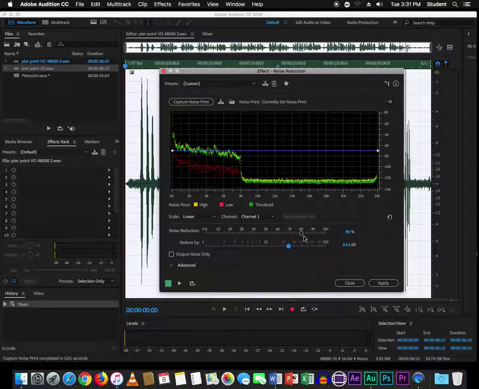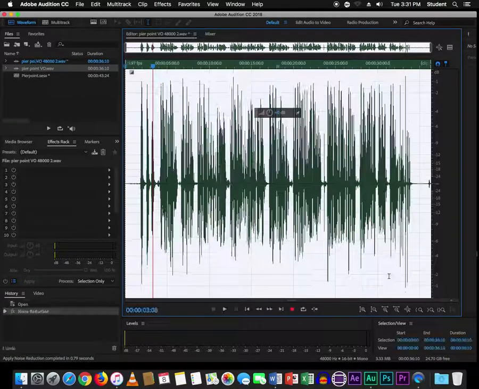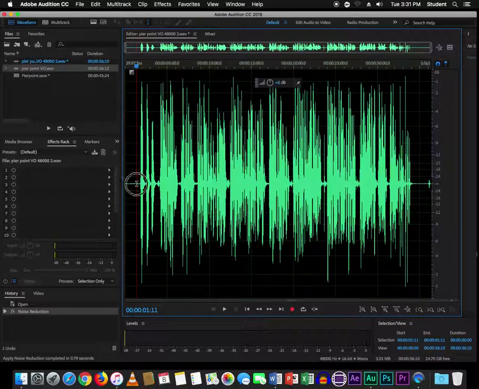So you can vary this, but you don't have to do exactly what I have, but I found this did a pretty good job. Now I can preview what it sounds like by just playing this, just to make sure it didn't eat into the sound of the voice. And I think the sound of the noise is gone, so I'm going to apply, and you'll see the noise flatten out. See how the noise is flat?